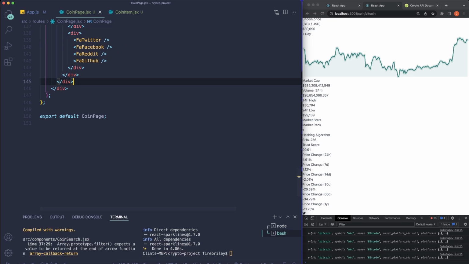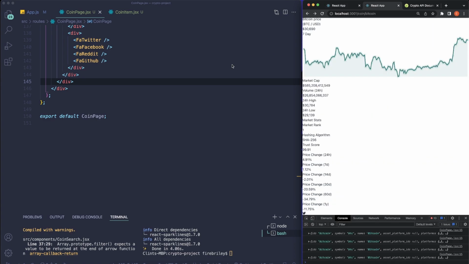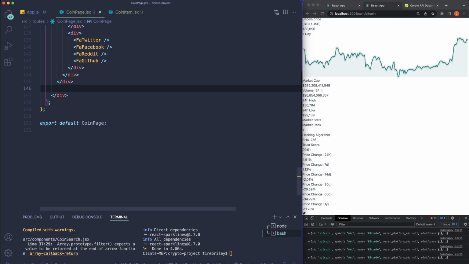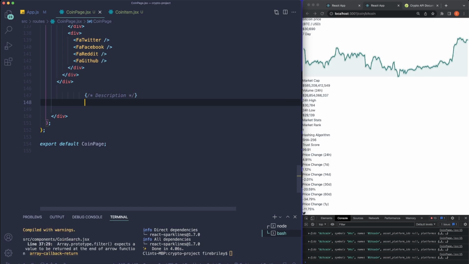Now let's drop down one more. And what we're going to do next is this part right here. And this is coming from the API as well, you guys. So we're going to drop down 3 divs here. So we're still in this final container. And down here, give us some space. I'm just going to put a little note just so I know, description. And go ahead and save.